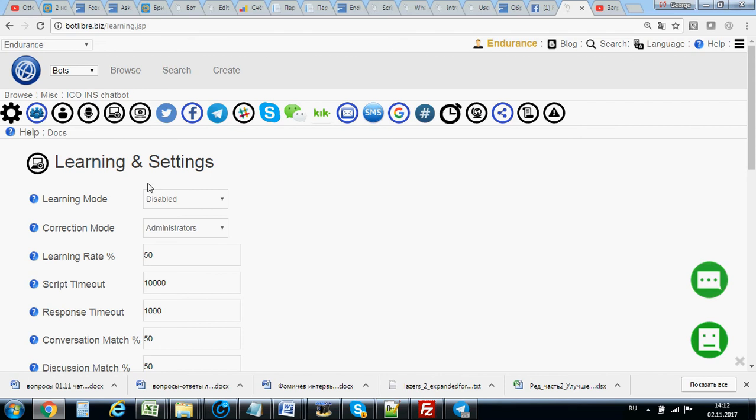This one is very important. You can enable learning mode, so anyone can train the bot and it will learn from anyone while it's talking. Correction mode is also there, when you set up the right answer for a question. You can do it here, but I don't really recommend doing this here, because it's better to have it stored in your file.